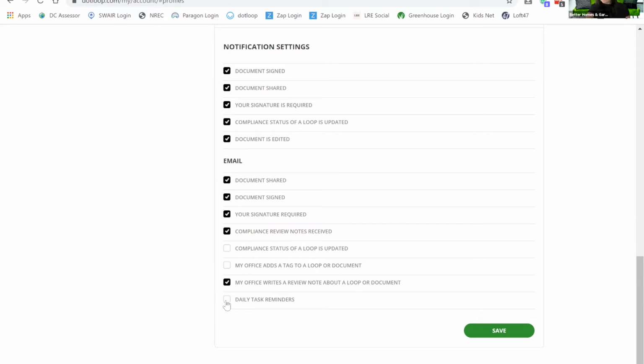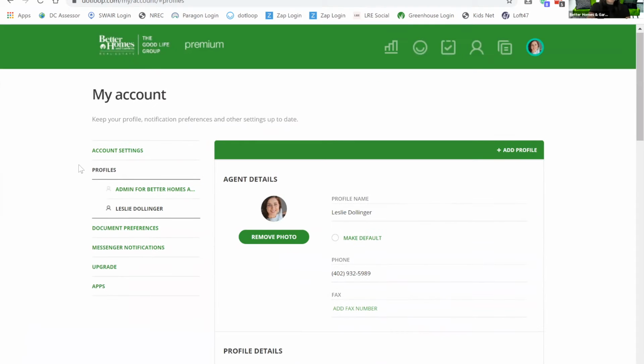I uncheck mine because I tend to get a lot, and either I'm ignoring them because it's my own transaction, or I'm actually getting multiple things assigned to me because of that admin component that kind of leaks over into my personal profile on DotLoop. So I've talked way too much about that. Now we'll pop back up here because we're going to hit all of the other tabs.